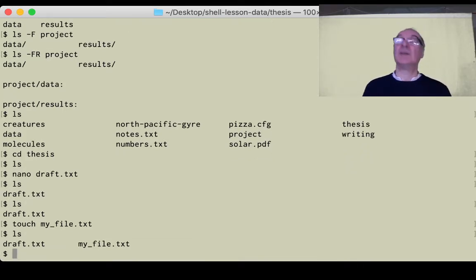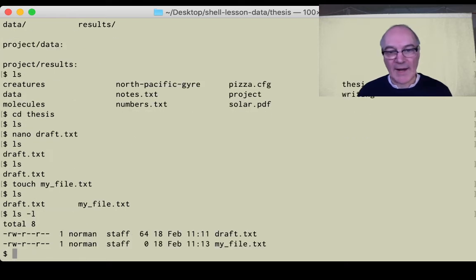ls, I see I have two files in this directory. Just with touching this file, the file appeared. ls -l, aha. This draft.txt is 64 bytes long, but this myfile.txt is 0 bytes long. It's an empty file. This sounds like a largely useless thing. We might come later on to see some reasons why you might want to have an empty file in this way. The notes at this point go on to say make a few remarks about file names and the like.